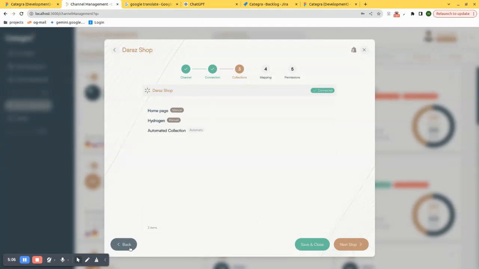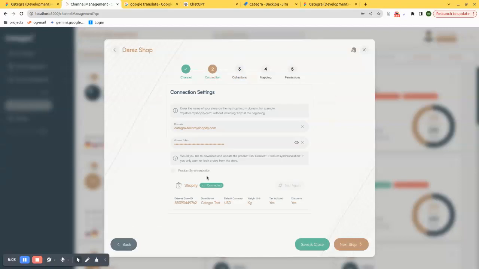Also, I have made some changes in the get single channel API. I have added this data, Shopify connection status and this external ID, shop name. I have included this data from the backend to send in the response and displayed it here.